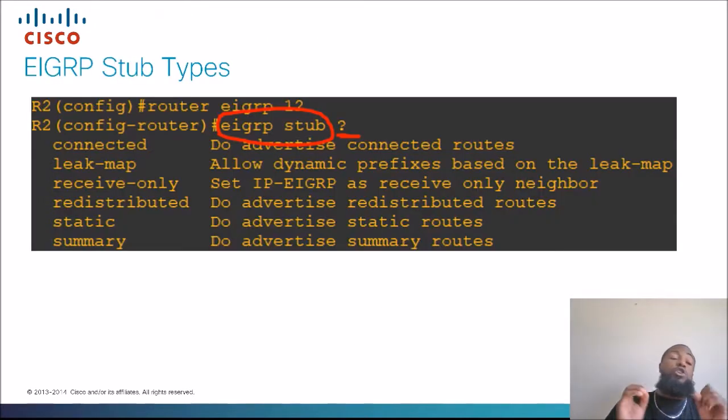The configuration: you just go to router config mode. So router EIGRP, and then the AS number, or autonomous system number. In this case, it's router EIGRP 12. And then once you're in router config mode, you type in EIGRP stub. And as you can see, I put a question mark there. And then you just pick which type of stub you want to declare this router as, right? Connected. We talked about what those are.